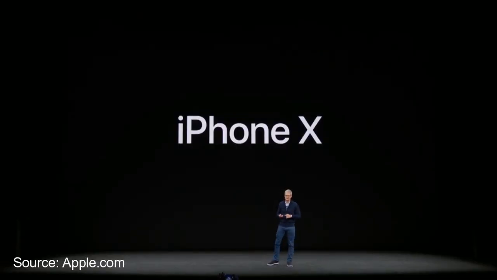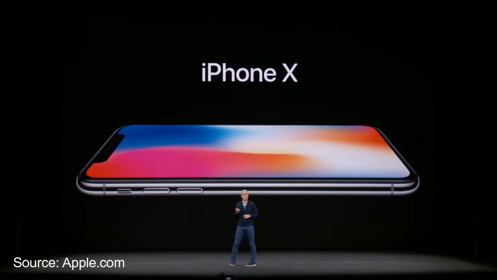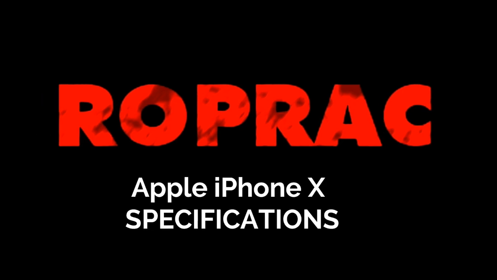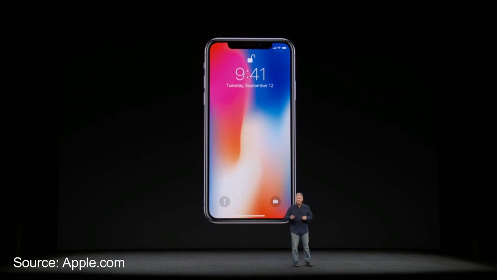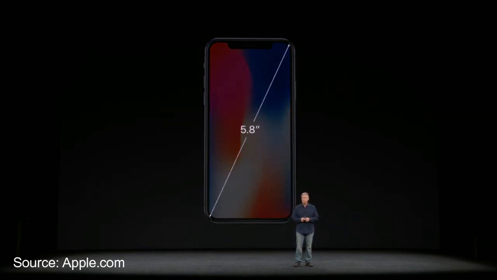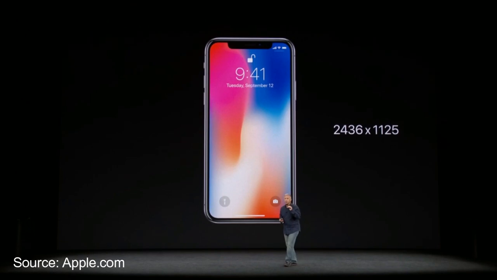This is iPhone 10. It is the biggest leap forward since the original iPhone. To start with, the Super Retina display is 5.8 inches on the diagonal. It's got 2436 by 1125 resolution. That's over 2.7 million pixels. It has 458 pixels per inch. Now, this is the highest resolution and pixel density ever in an iPhone.